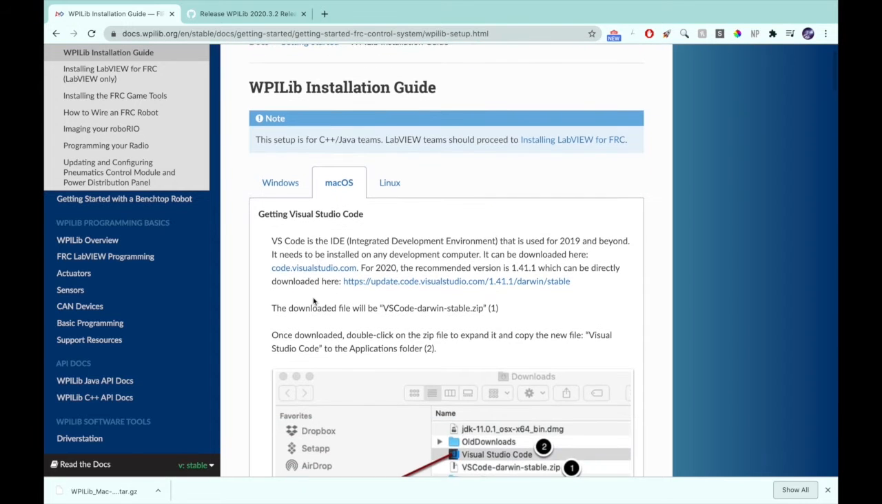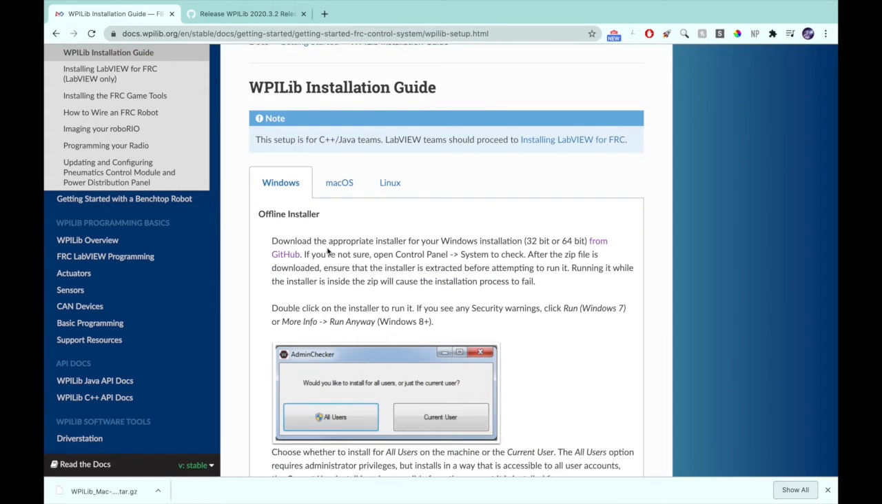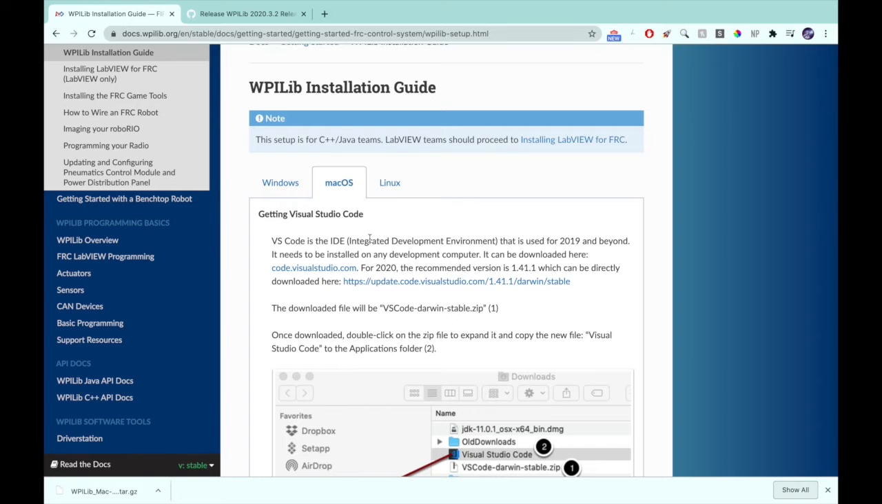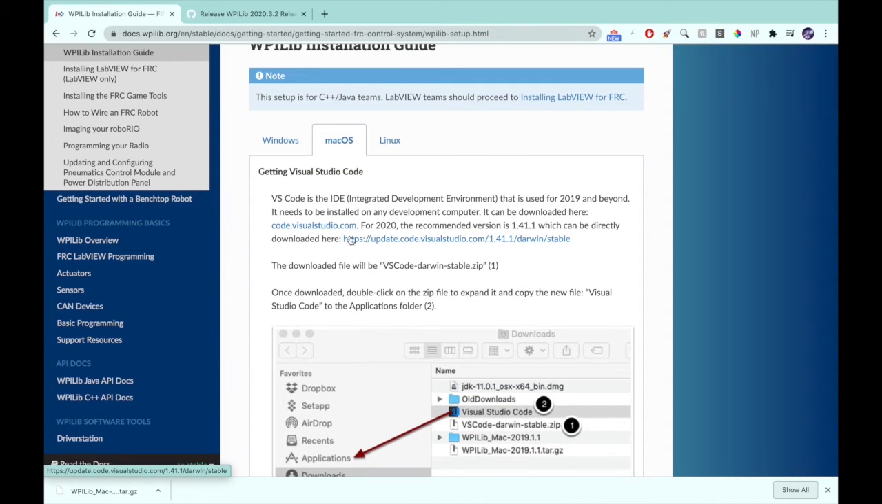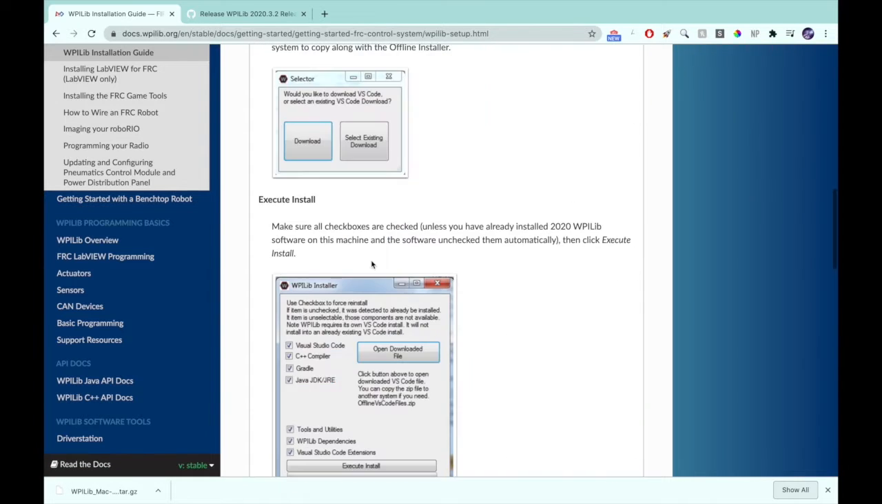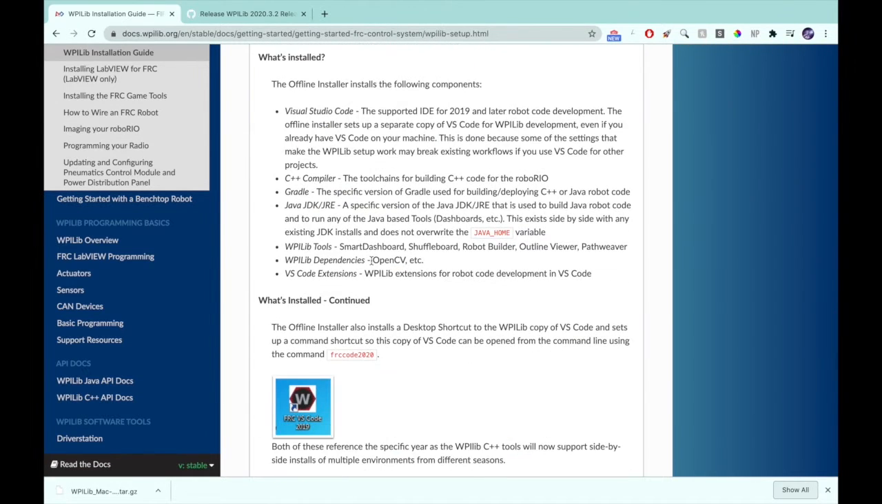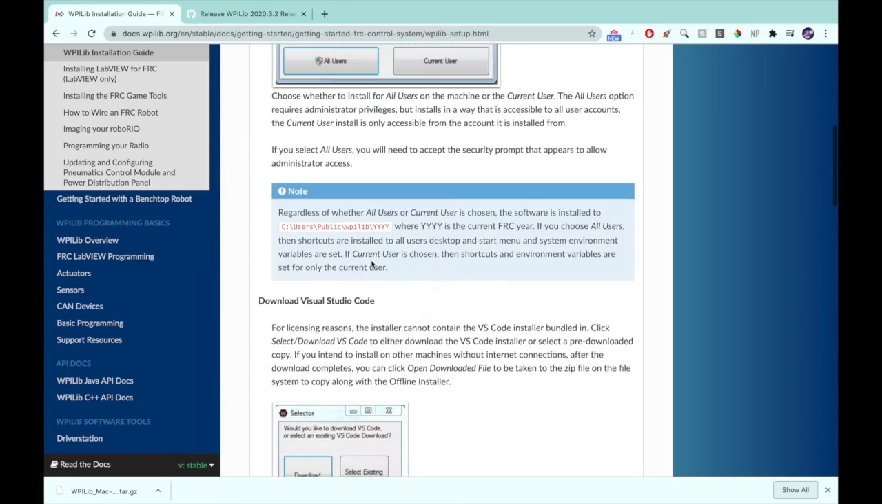So yeah, for Windows, it's relatively easier than Mac and Linux because when you download, everything is together. Whereas for Mac and Linux, you have to first install VS Code and then install the extensions separately. So Windows should be relatively easy, but let us know if you have any questions.